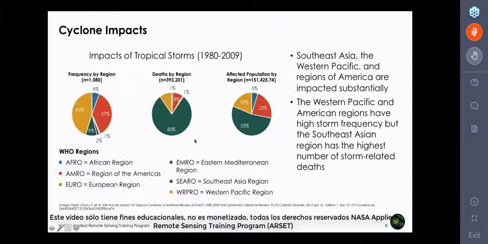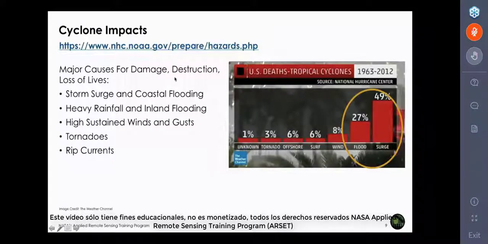We talked about impacts of tropical storms, and we saw that the Southeast Asian region and the Western Pacific region have substantial mortality because of storms, and also impacts in America. So one thing to note here is that it's the storm surge and flooding on land because of rain that cause major deaths. This is true for the US for sure, based on data, and this is general experience everywhere else, that it's the flooding that really causes deaths and damage and destruction.